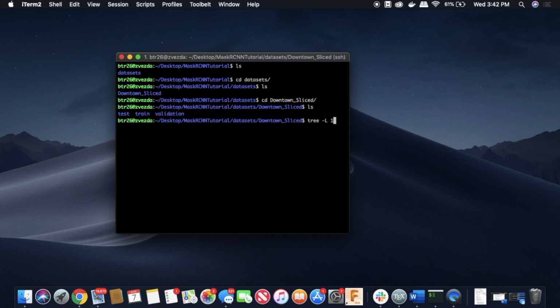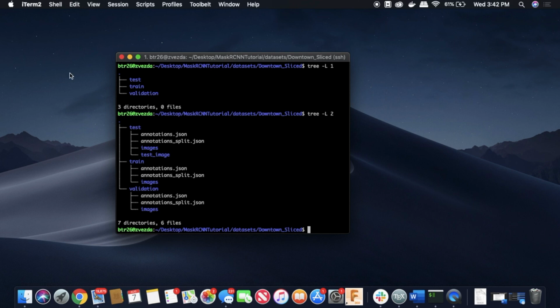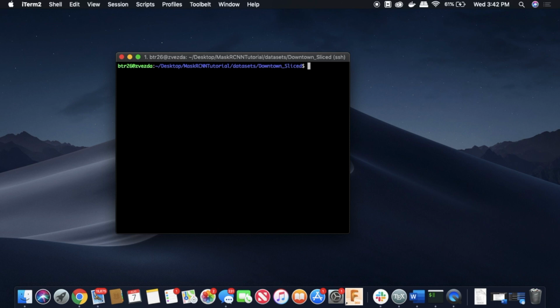So if I do tree -L, let's go down 2 layers. Then we can see that I have my annotations file and my images folder. And so basically whenever we start our MaskRCNN model, we'll tell it, here's my annotations file, and here's the images that I want to pull from. And then it'll start doing its thing in training.